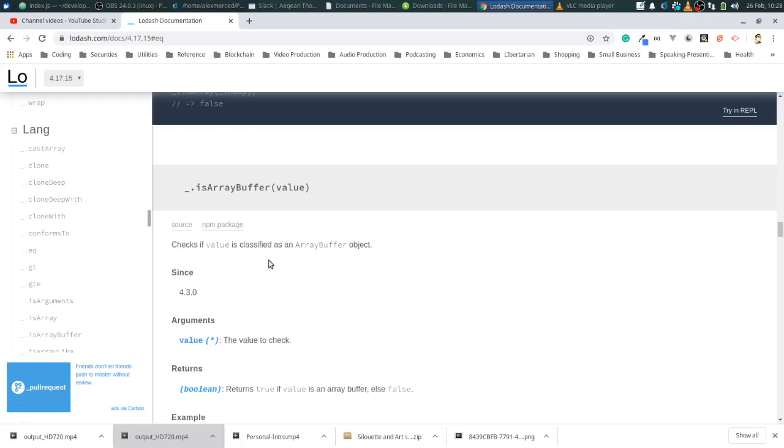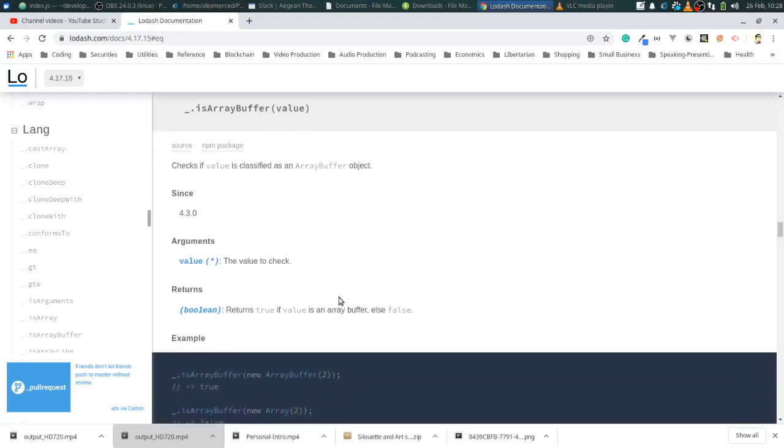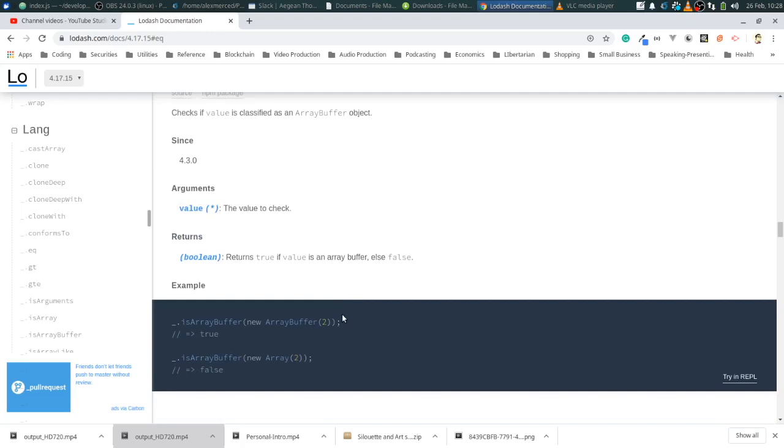Is array buffer. Checks if value is classified as an array buffer object. I've never actually used an array buffer object for any reason. I have a feeling, if I remember right, an array buffer is an array you declare of a specific size. So you actually sit there and say, hey, I want to make this new array with 2 spots in it. That way it's a little bit more performant, because in most languages you have an array and you specify the number of spots in the array and the type of data in the array, so that the proper amount of memory is allocated to fit that data. Okay, because memory.